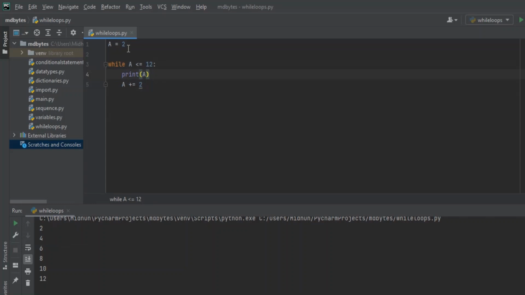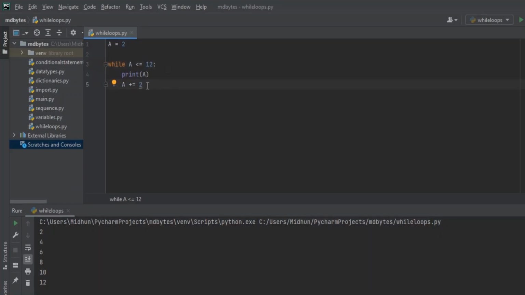The loop starts from the initial value 2 and gets incremented by 2 in each and every iteration, and then it checks the value with the condition a less than or equal to 12, and the output displays the value of a. So then it goes until 12 and it stops the loop.